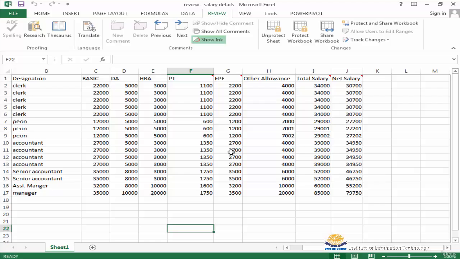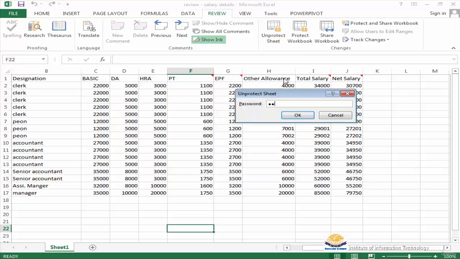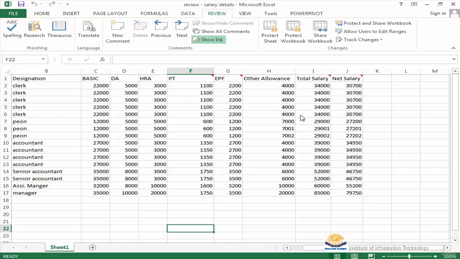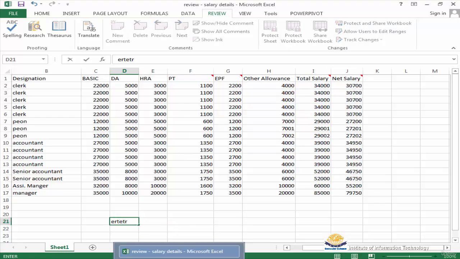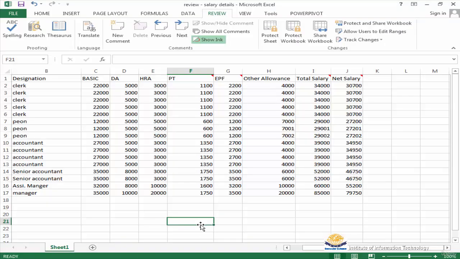To unprotect this sheet again, click unprotect sheet and give the password. Okay, it is unprotected. Then I'm writing some data. Okay, it is allowed. I'm changing the given data. Okay, it is now allowing.